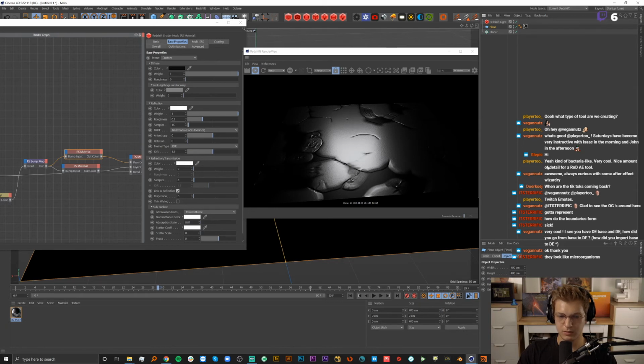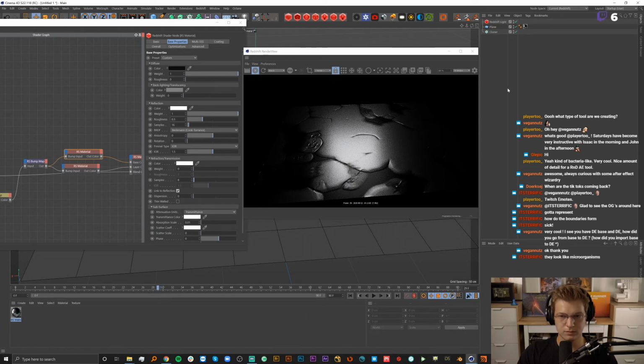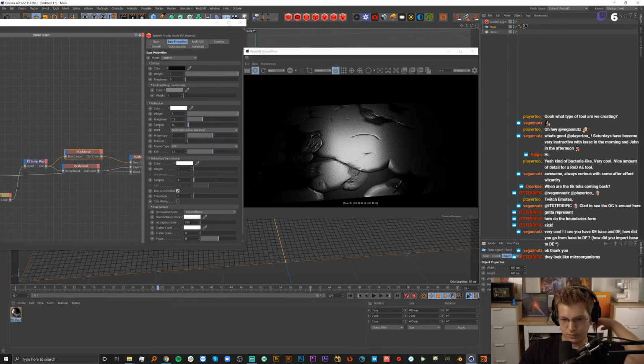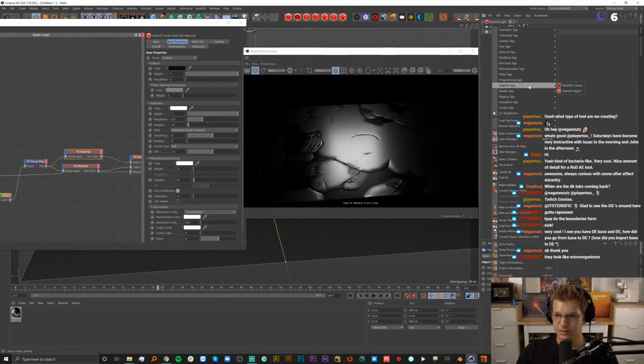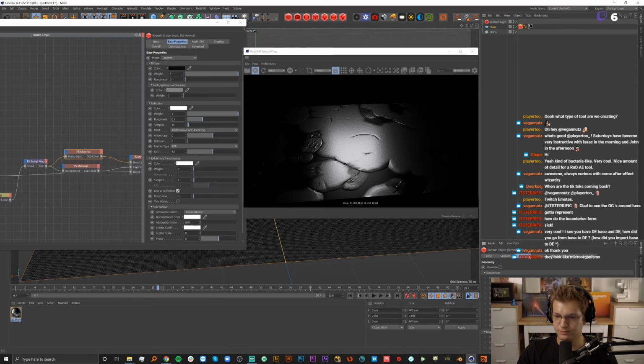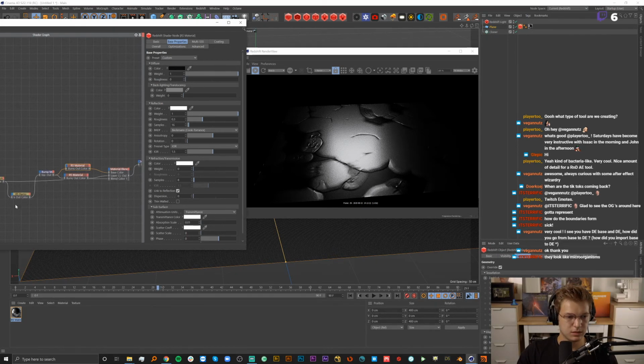Give this guy a couple... well, let's look at what our... yeah, we can give him a lot more subdivisions. That works. Maybe like 500. If I can, I like to not use the tessellation inside the Redshift object tag. Just go override, give it some displacement.